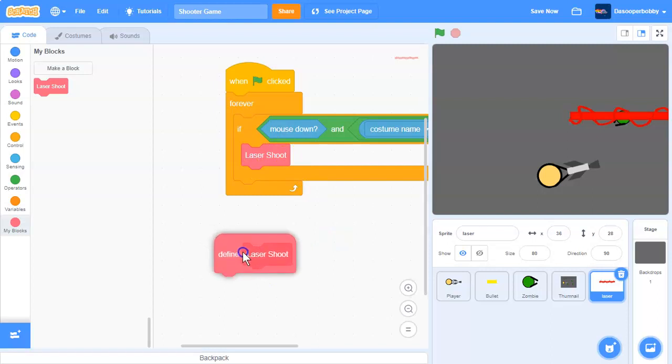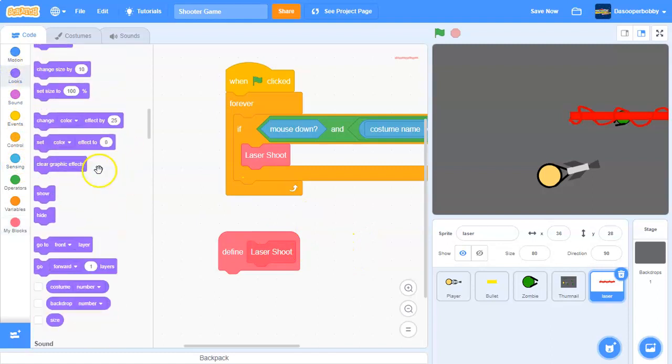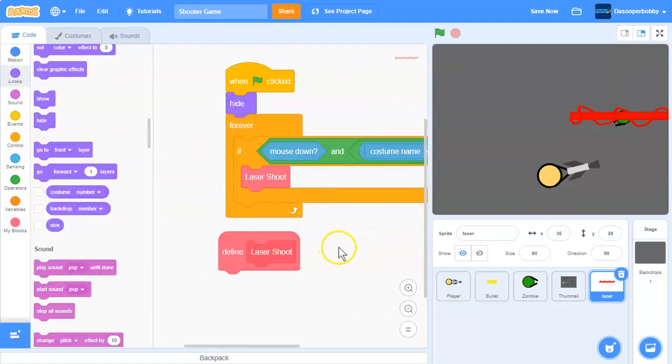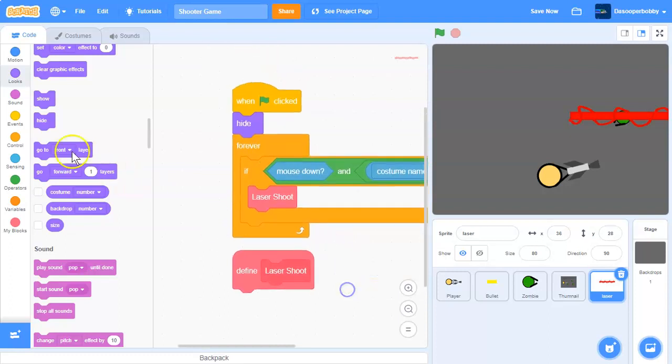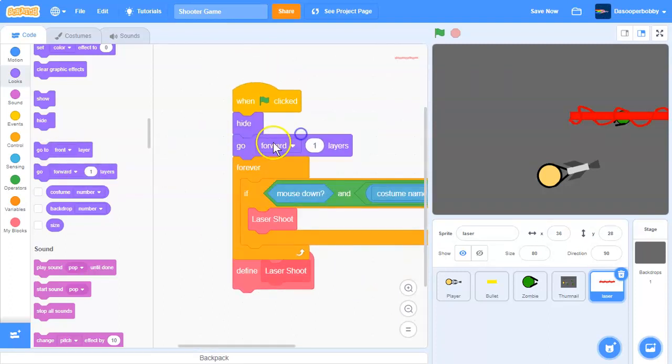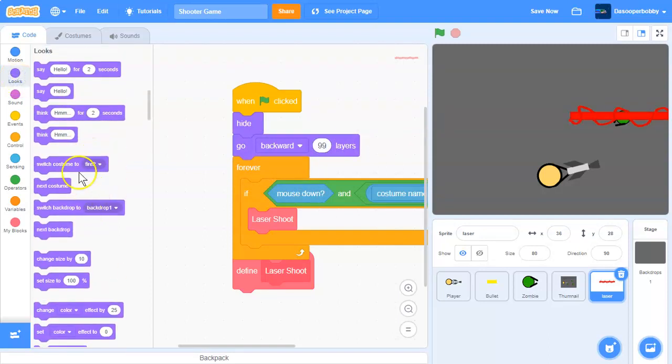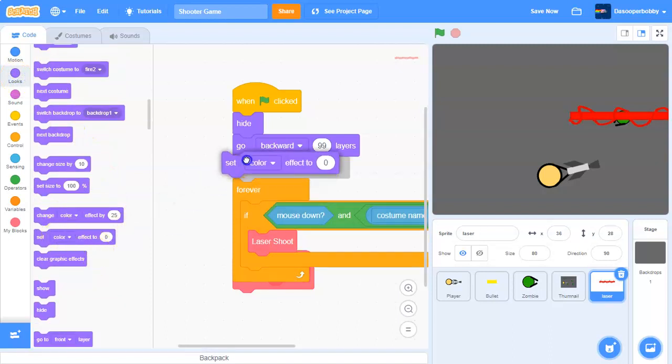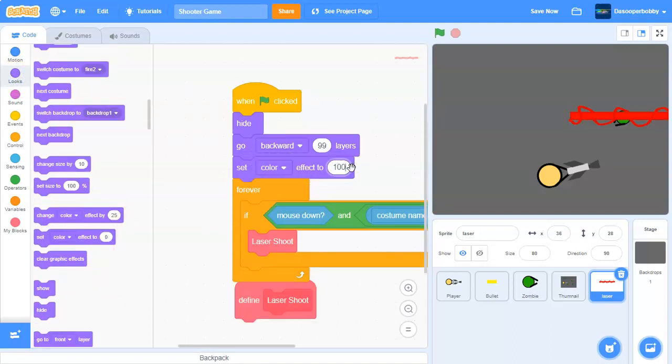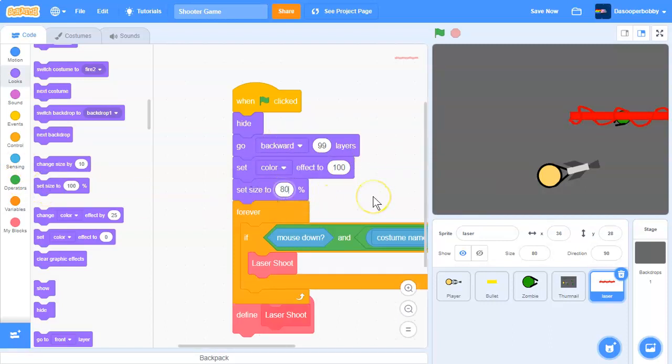So put that there. Okay, so now we want to go to looks, and we want to hide. And then we want to go backward 99 layers. And then we want to set our ghost effect to 100, so it won't show right now. And after that, we want to set our size to 80%.